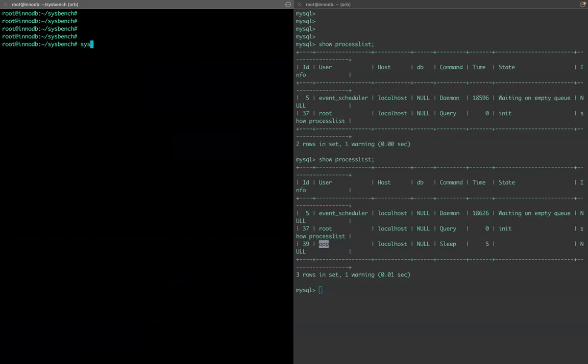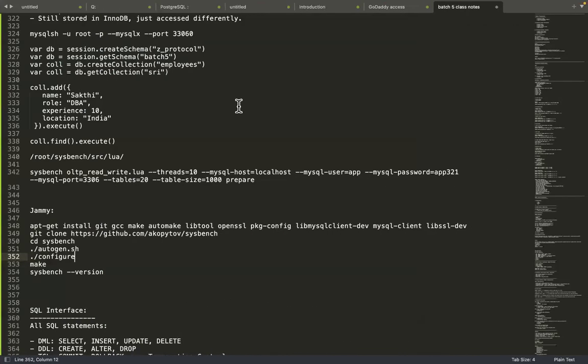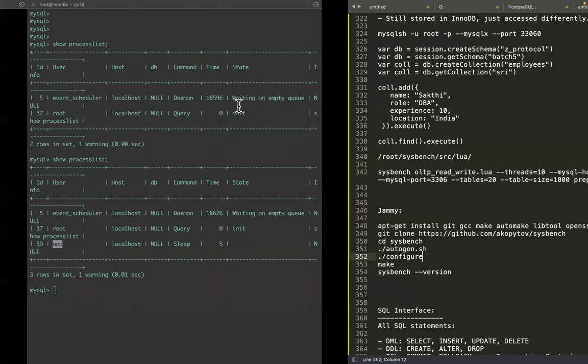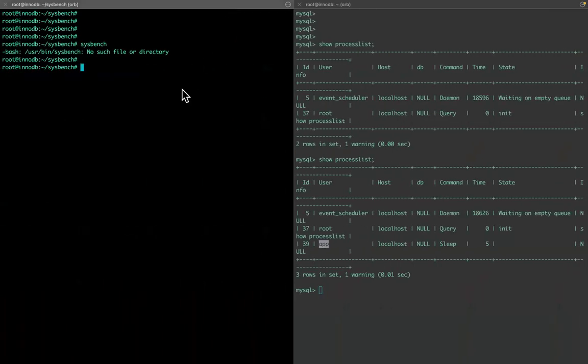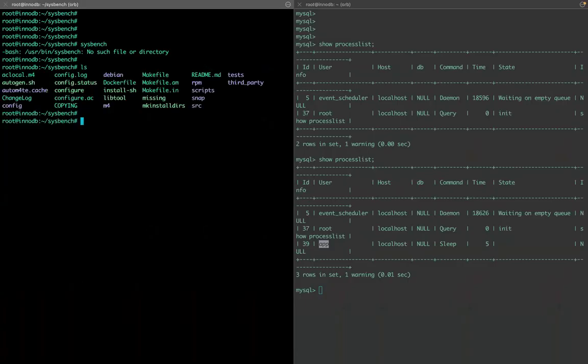Okay, so now we have installed sysbench. Let me check sysbench --version.